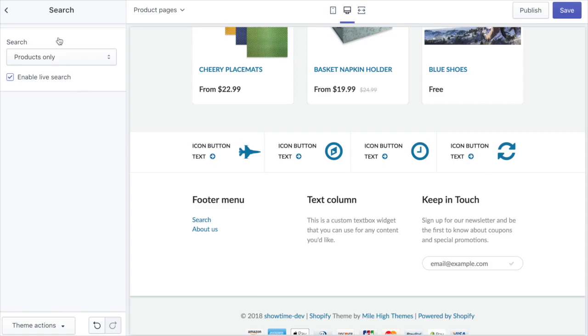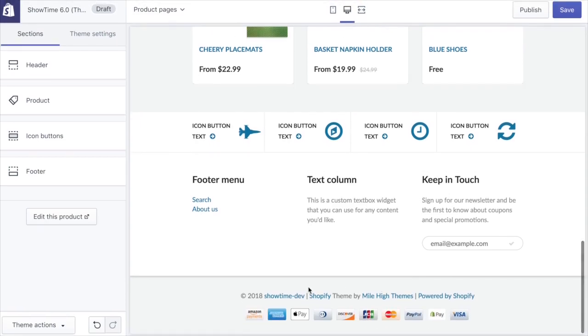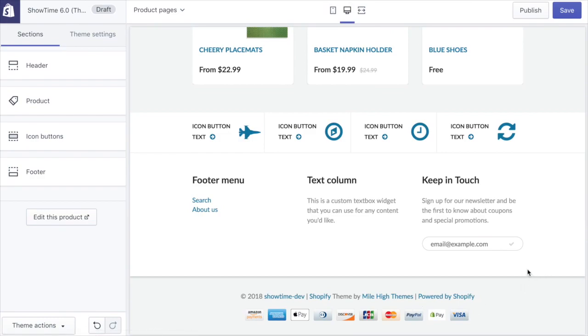So now these icon buttons are set up right here, and they're accessible on every page of your site. So that's pretty handy. We've also made some pretty minor other formatting changes. We fixed the footer formatting.